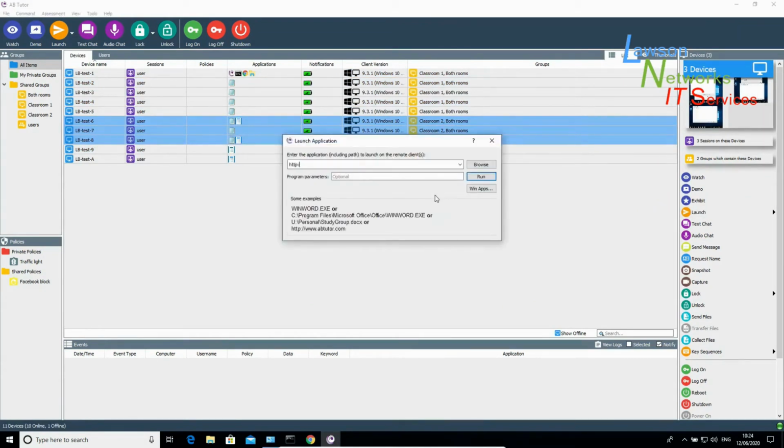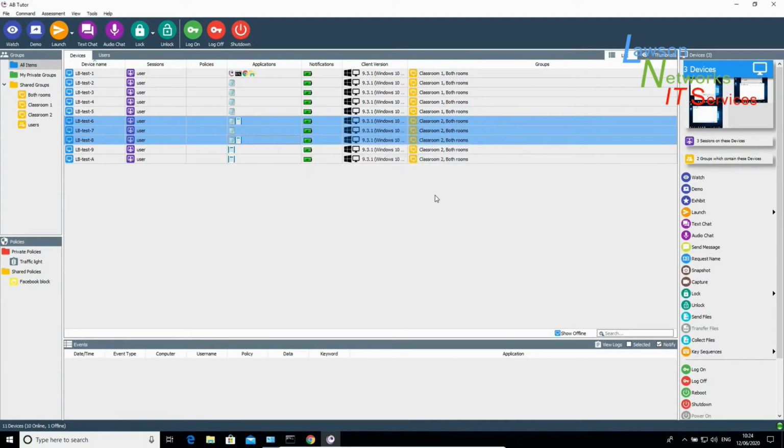For example, you could send your group to a specific Wikipedia page, run a video from a network share, or open a word processor on as many computers as you want. You can also close programs from here or by right-clicking on their icon in the list view.